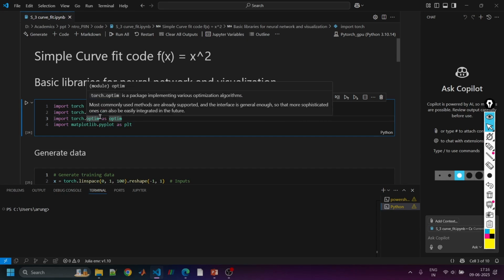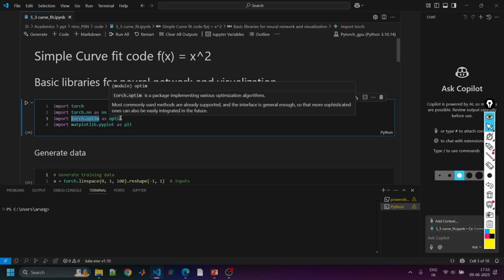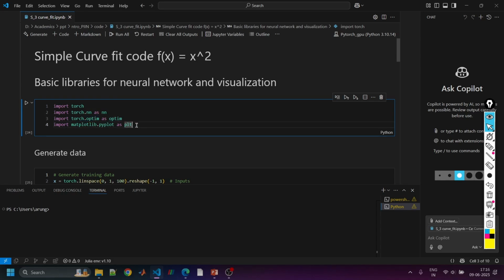The third library is torch.optim. This library has all the optimization libraries. The last library is the standard matplotlib used to plot any functions.